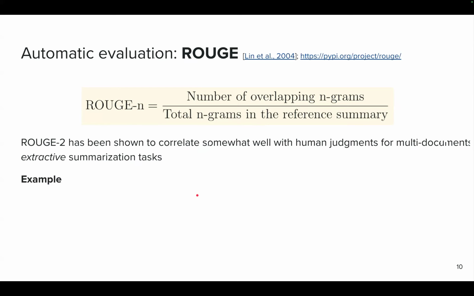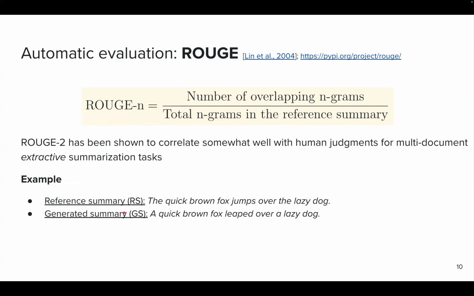And let's just see how Rouge 2 works again, just to make sure that this equation is clear. So your reference summary, again, we have this reference hypothesis notation that we have also seen in machine translation. So the reference summary is a human authored summary. And let's say it says the quick brown fox jumps over the lazy dog. And then the generated summary, which I could also call the hypothesis summary, could be a quick brown fox leaped over a lazy dog. So these are kind of similar, right?